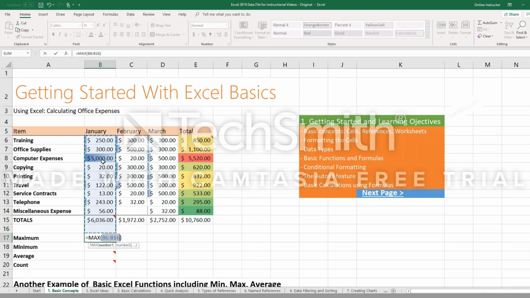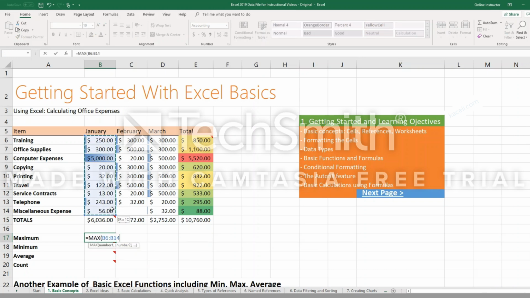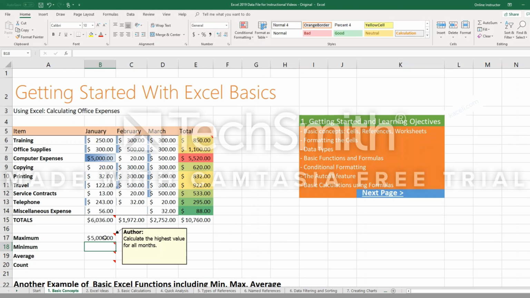Now in this case, we don't really want the total here, so all we have to do is select the values that we want to be included in that selection and hit Enter. That's one way of doing it. I'm going to delete it. The other way to do this is to start with the equal sign, and then we want to find the max, and then press Tab, and then select the references, the numbers that you want to include in your calculation, and then hit Enter. Notice the highest number is 5,000.